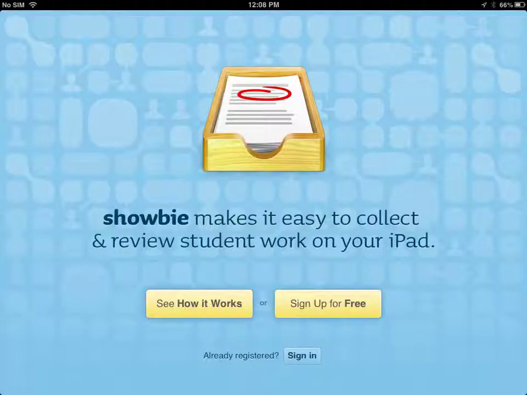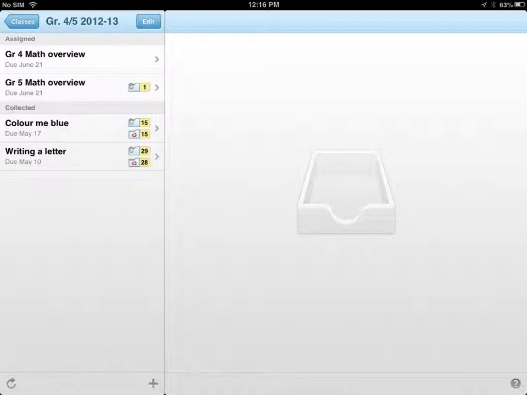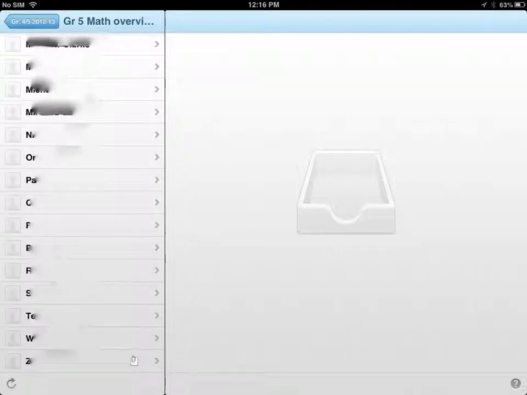On my iPad, I would launch the Showbie app and click Sign In. Then I choose my class and the assignment. As you can see, there is already one assignment that has been sent in for my approval. When I click on the Grade 5 Math Overview assignment, I see down at the bottom of the list, a student has sent me one file for me to view.